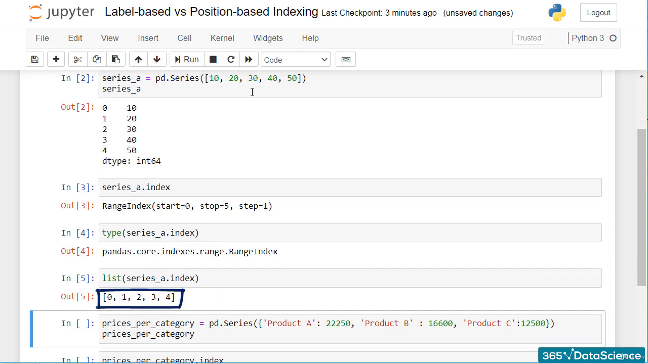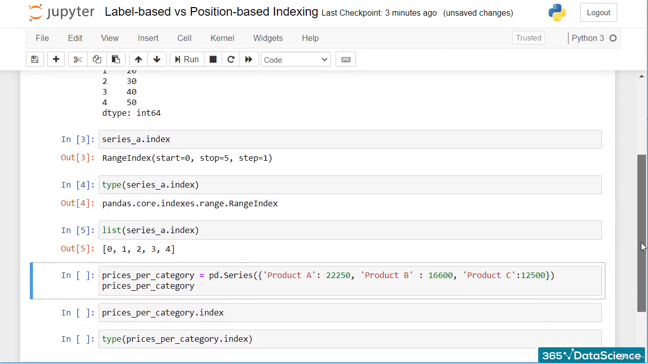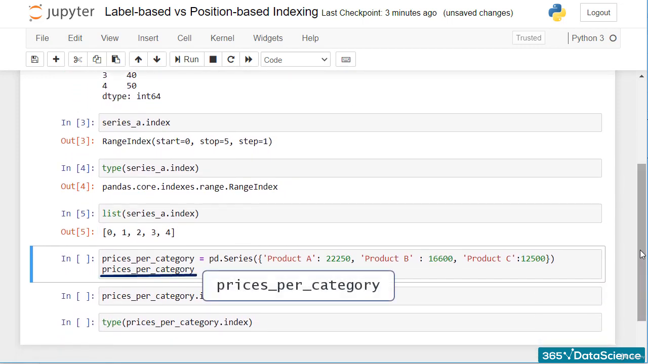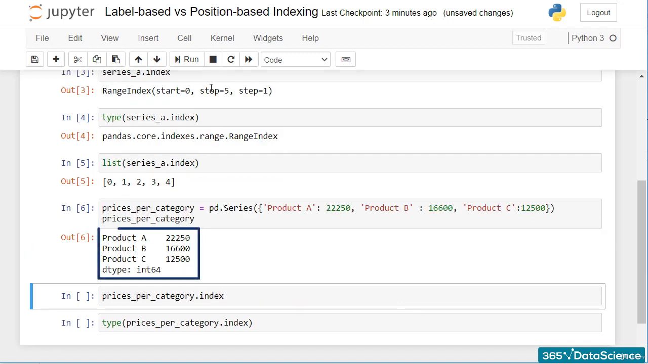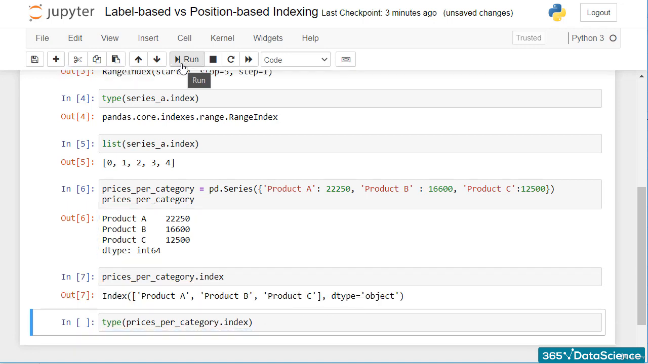All right, we can continue our work with another familiar object. I'm referring to the prices per category series. Let's execute the selected cell to obtain it. With or without the help of the type function, we can refer to its index attribute to see this is a standard index object, so to speak. An indication that the index values of our series are most probably non-numeric.